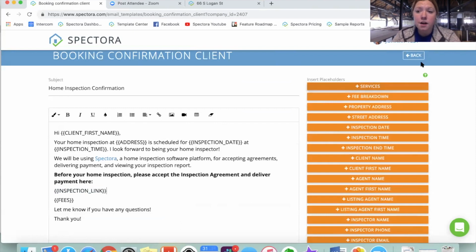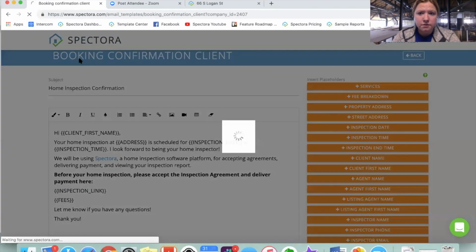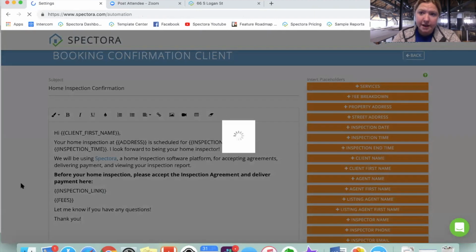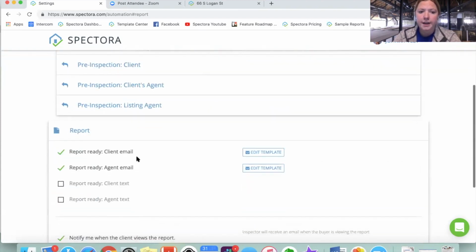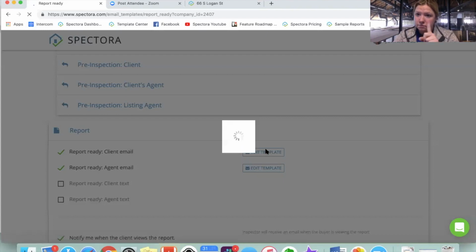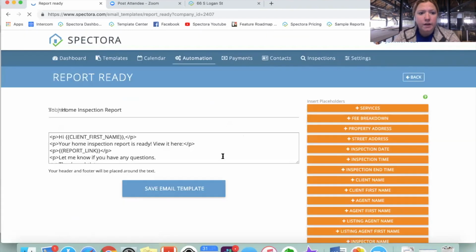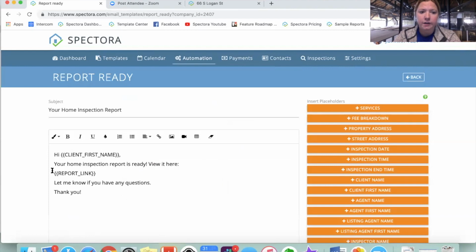This is an important concept because if I go back out and into my report ready email, I didn't have that link. I only had the report link. And obviously, make your own decisions about what you would like in your reports ready. But if you only have the report link in here, the client will only get that link.